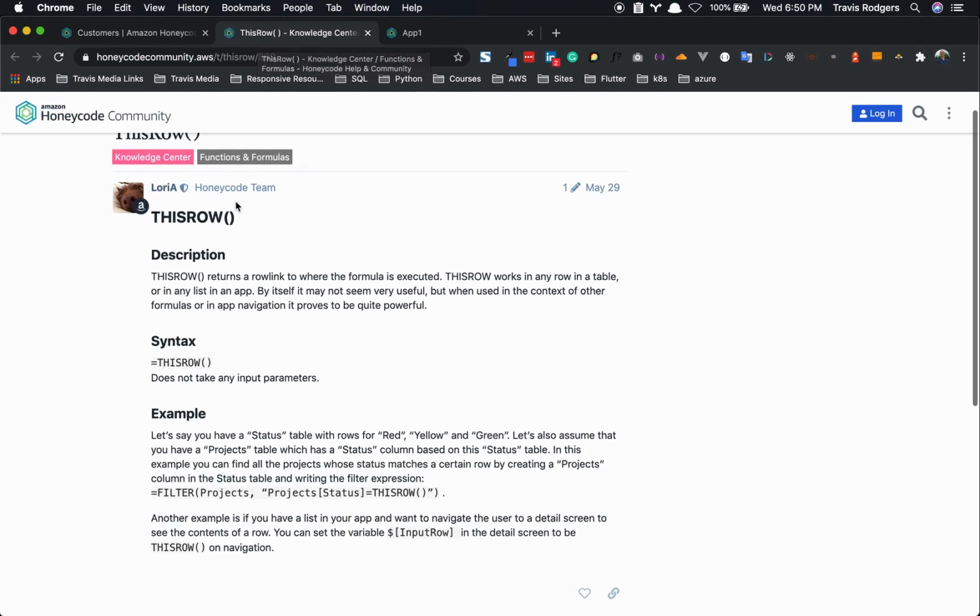This row returns a row link to where the formula is executed. This row works in any row in a table or in any list in an app. By itself, it may not seem very useful, and so on. You can read all about that here. They give you the syntax and a really helpful example. But this is going to be a long video and I've got to keep moving, so be sure to look that up.